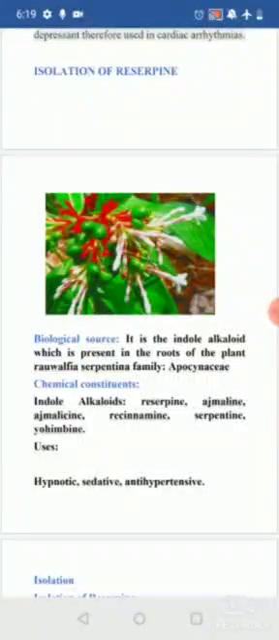Coming to the chemical constituents, it mainly contains indole alkaloids like reserpine, ajmaline, ajmalicine, rescinnamine, serpentine, yohimbine, and so on. Coming to the uses, it mainly has the anti-hypertensive property. Apart from that, it has diuretic, hypnotic, and sedative properties.